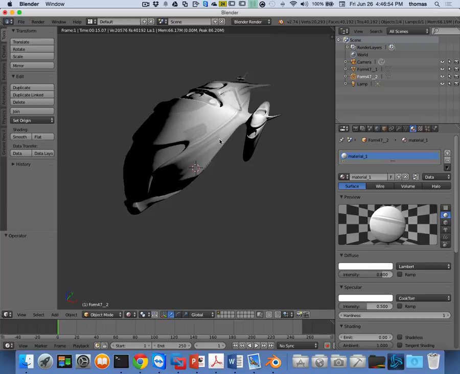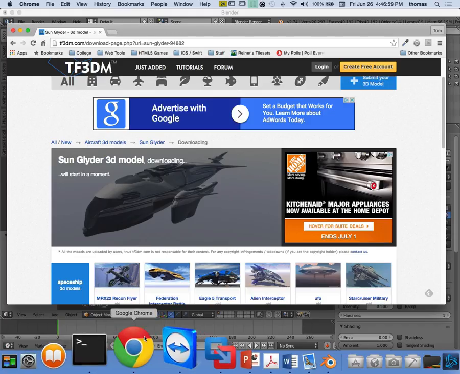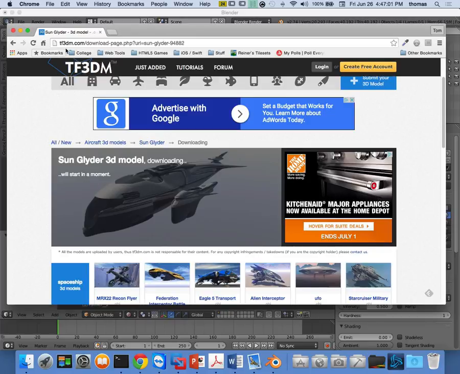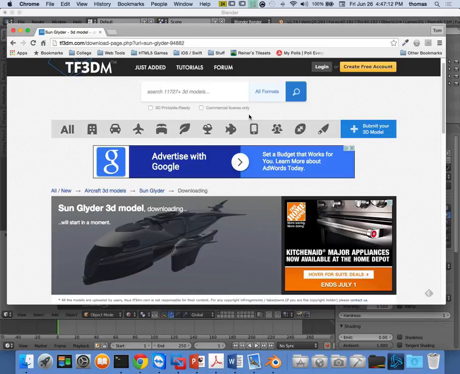Now remember, where did I get it from? Got it from here. I got it from TF3DM, and I looked at ship and I searched for Sun Glider. I guess this is the way to get it for you. Well, you can get any ship, any starship, right?